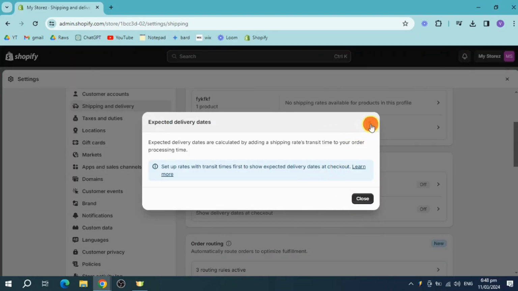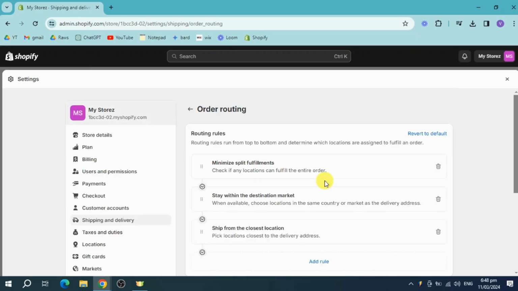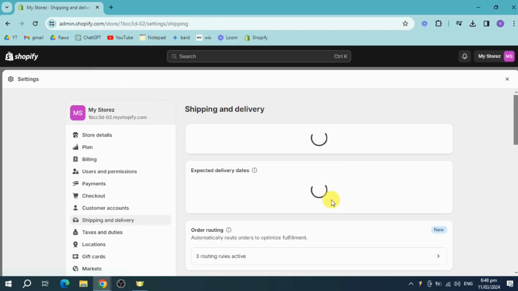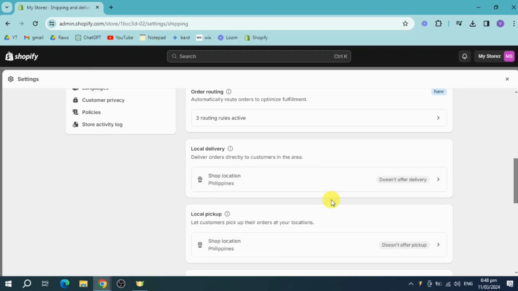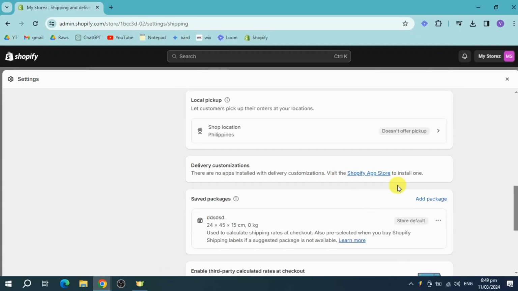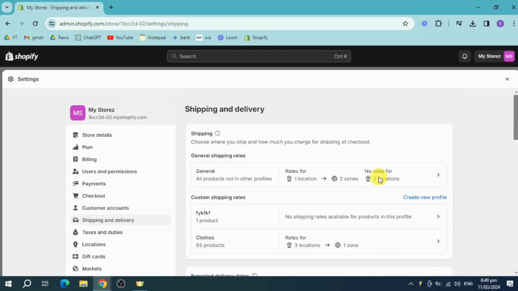You can also scroll down and see order routing. Under this order routing, you can minimize split fulfillment, given destination market and everything right here. You can also add a rule from there. So let's head back and scroll down again. You can also offer local delivery, local pickup, delivery confirmation, save package, enable third-party configuration, and all of these things right here.